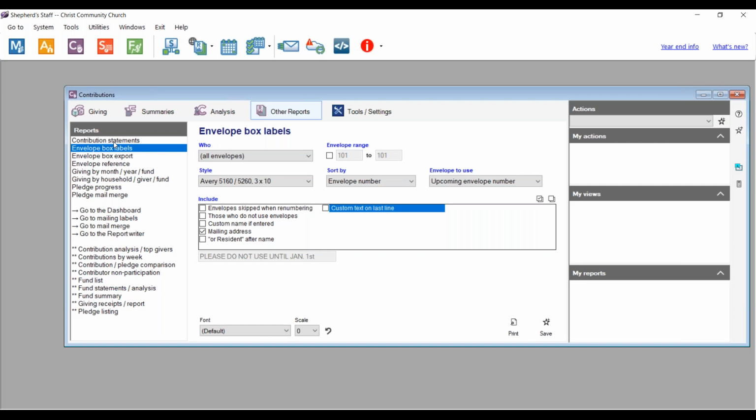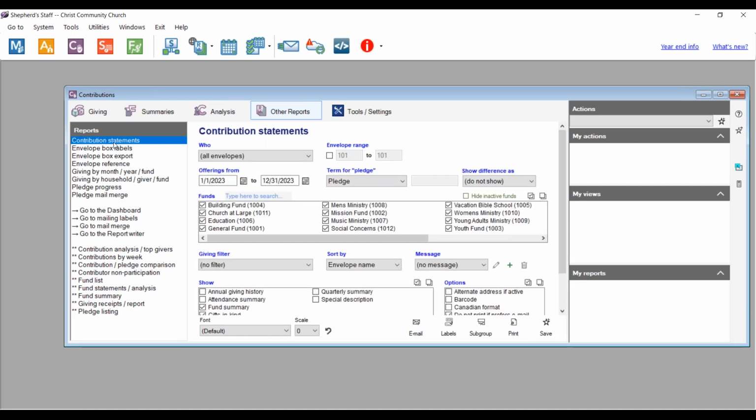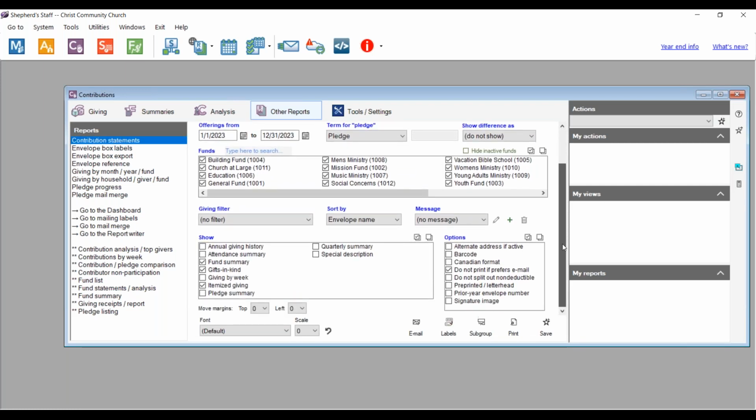If you have any gifts in kind given to your church, what you'll want to do is go to contribution statements. And then, underneath show here, it's already pre-selected, but if gifts in kind is selected, when you print out your statement, you'll see a gift in kind marked there on the record.